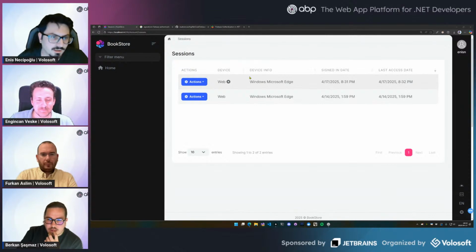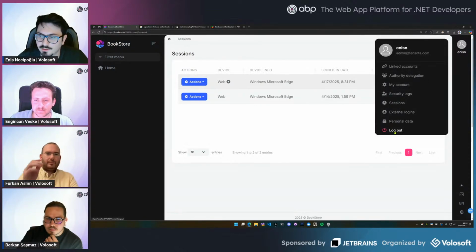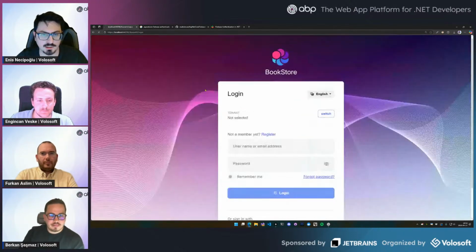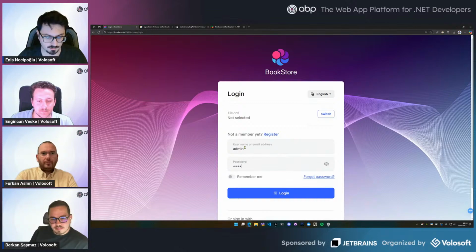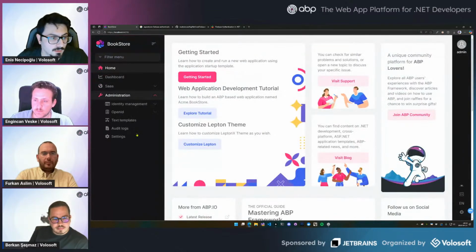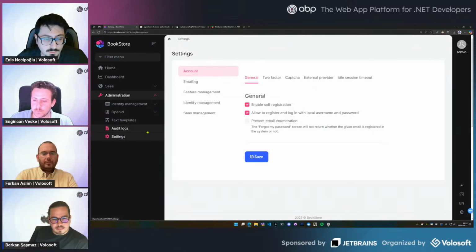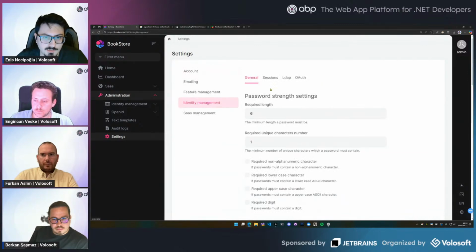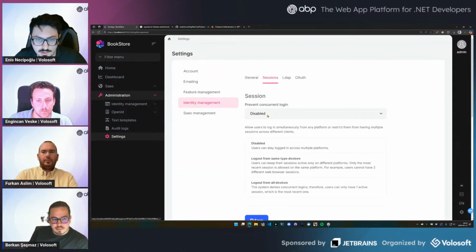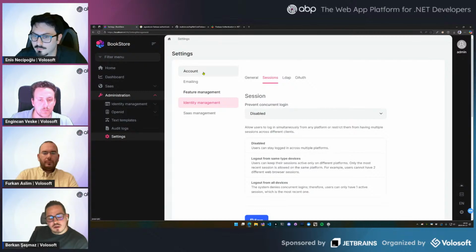So I configured it for 1 minute, but I will log out first because I need to log in with the admin account. Let's log in with our admin account. Okay, I made a typo. Now I will navigate to the settings again. Where was it? I think this is in identity management, and there's a sessions option here. Which one are you actually talking about? We can continue with this one, and then we can talk about the other idle sessions topics.